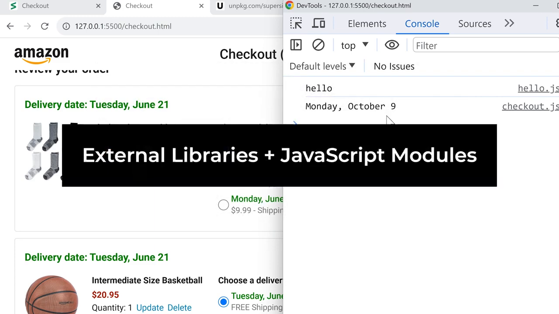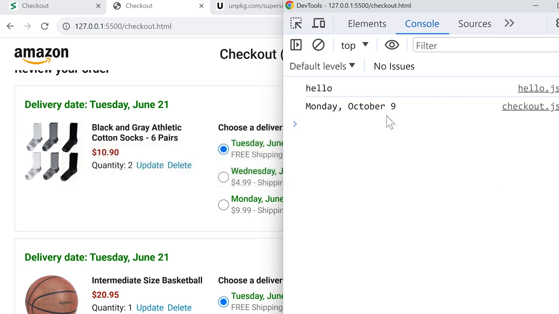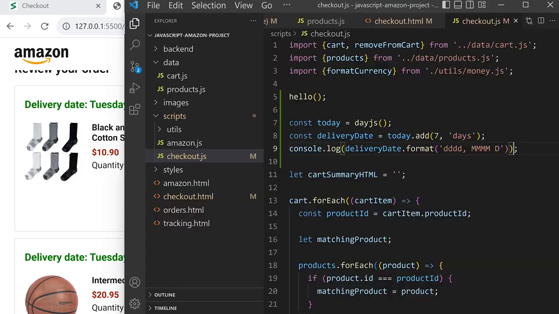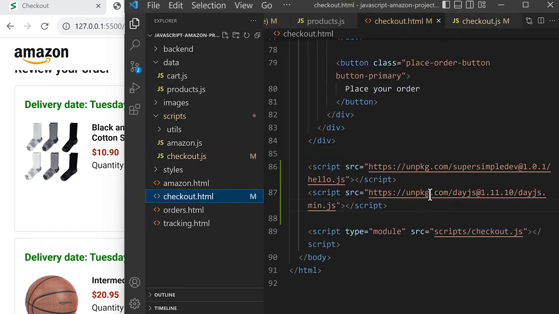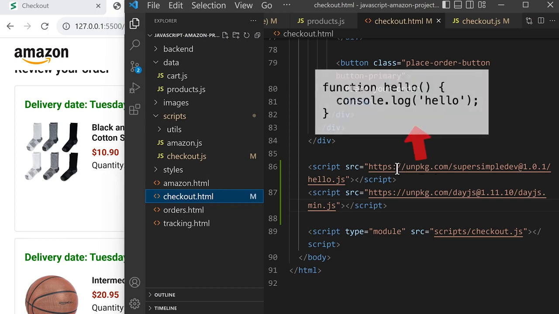Next, we're going to learn how to use external libraries and JavaScript modules together. Right now, if we look at our code and go to checkout.html, we're loading these libraries using script tags. The problem with script tags is that it runs this code directly on the page, and this might cause naming conflicts. For example, the hello library creates a function called hello. So if something else is called hello in any of our other code, it might cause a naming conflict.